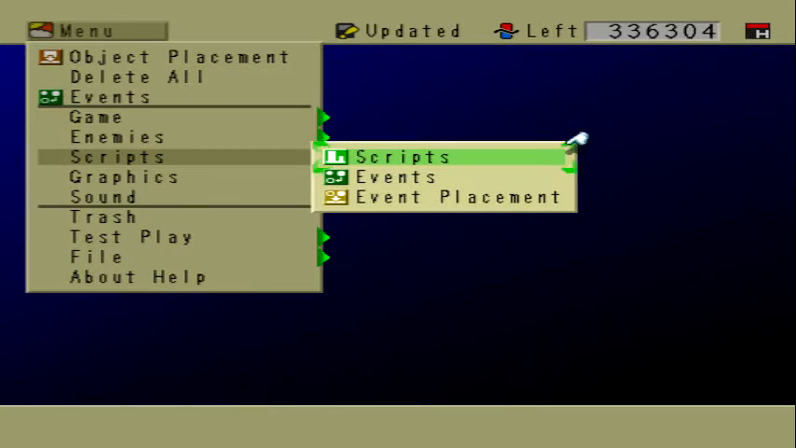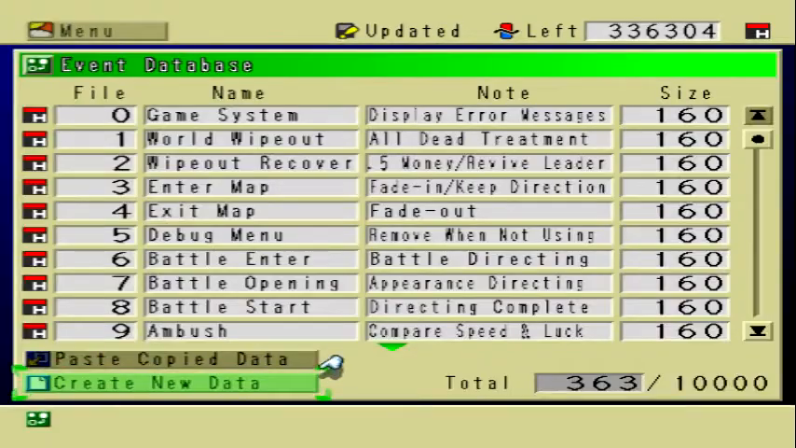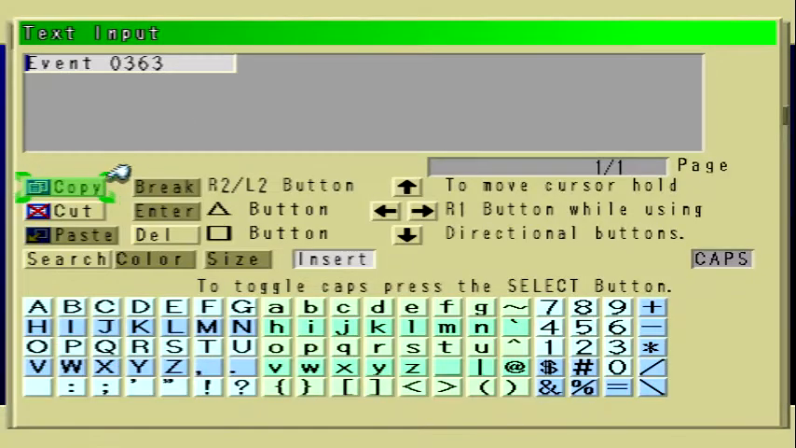So make sure that you place your bed, and then the next thing you have to do is create an event. This is going to be the character that sleeps in the bed, and I'm just going to call him Sleeper.